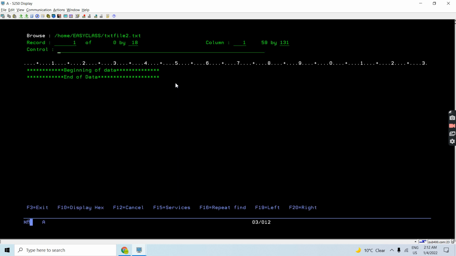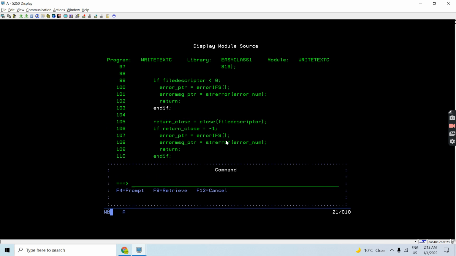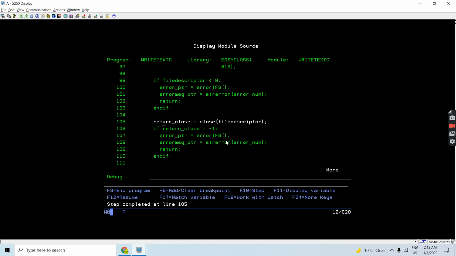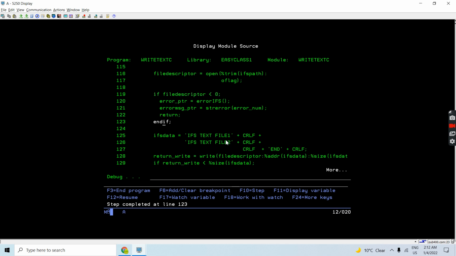Let's see. So you can see the file is created, and the most important thing here, the coded character set ID is 819, which is for ASCII. As you can see, that's set. Now that file is closed using the close API, and then we are again going to open this file in text mode. So this file is open, there is no error.